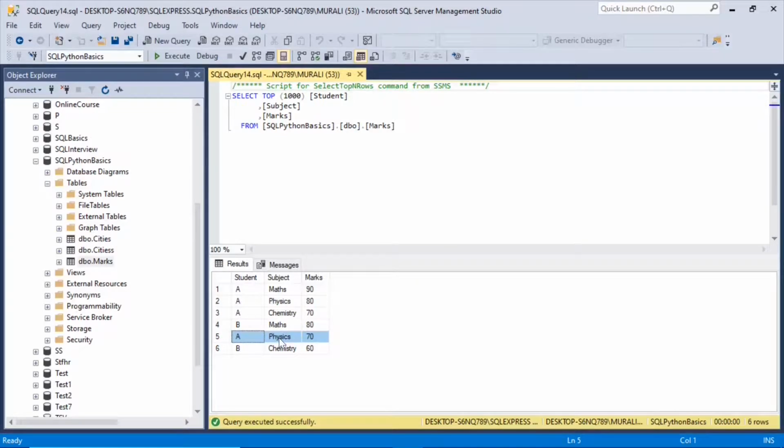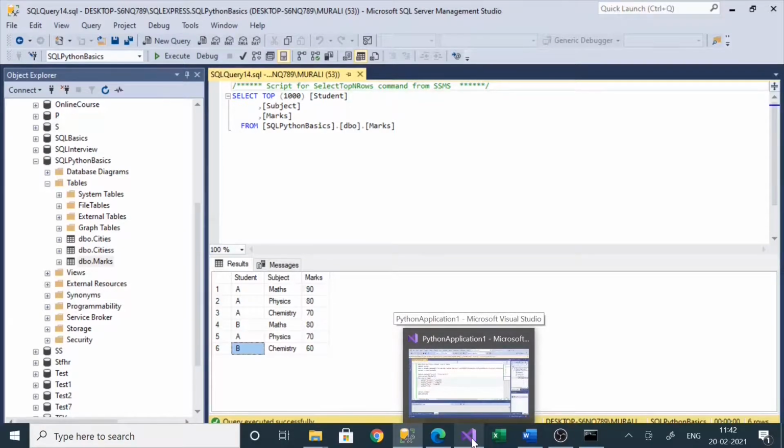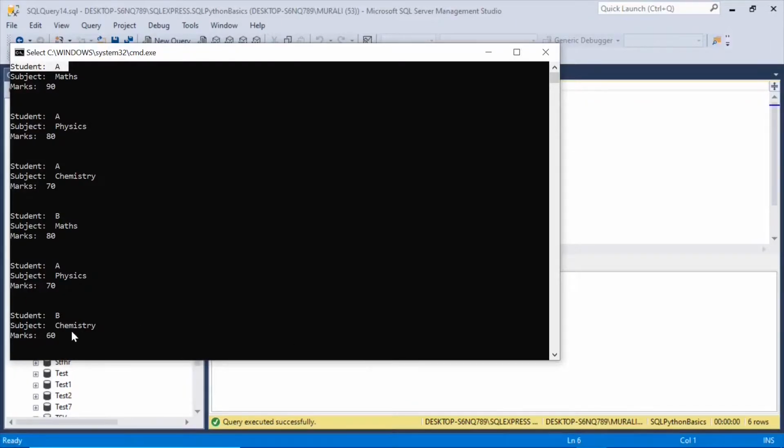So if we change it to some other, this should be B. If we change it to B, then it will retrieve it as B, because it is a mistake in the database. It came out as it is. You can change it and then retrieve it. But it has retrieved that data here, and B chemistry is 60.